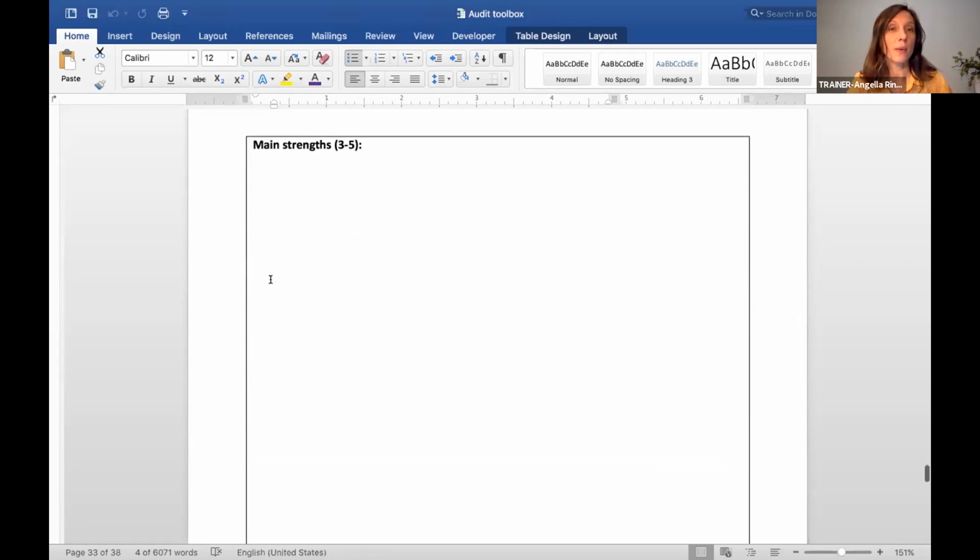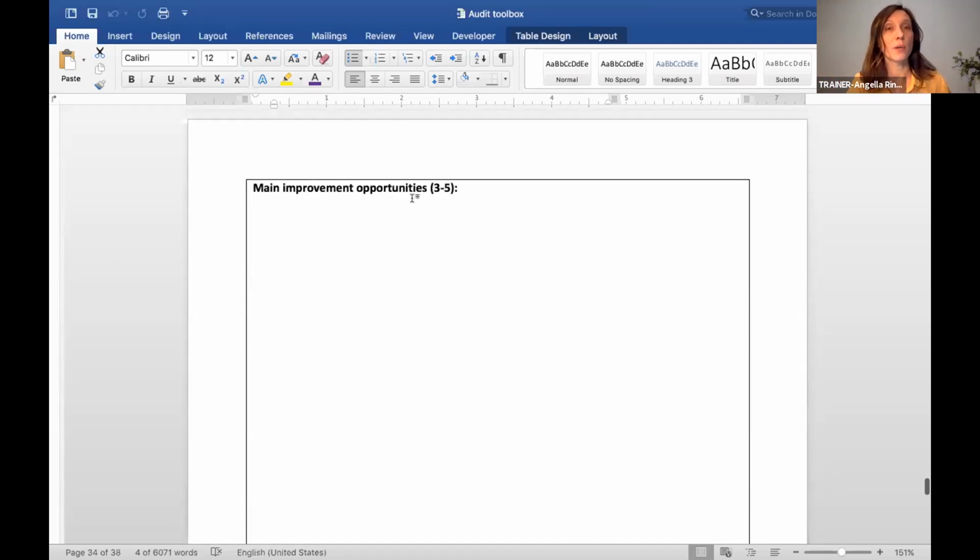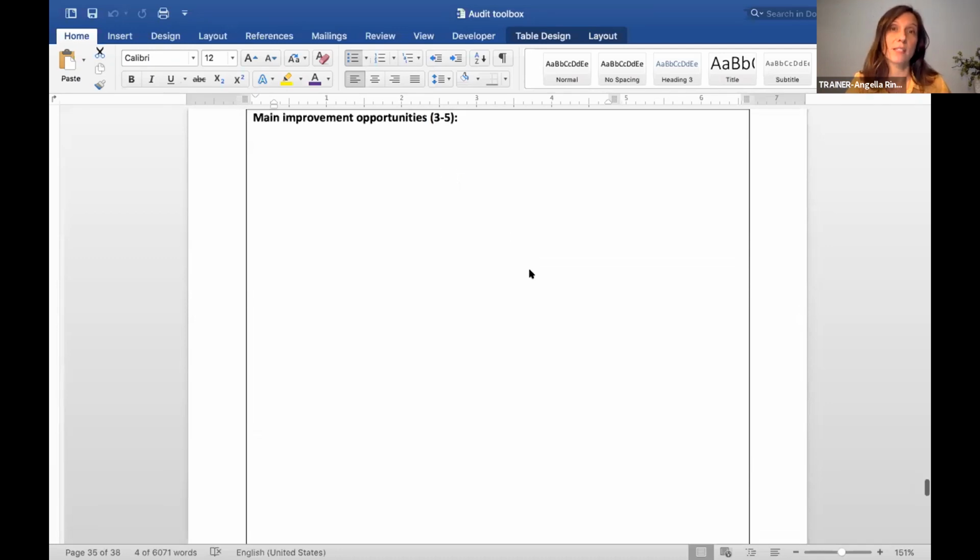And then here we have some fields to record the main strengths, just 3 to 5 of the things that you noted as an auditor that you'd like to commend the water supplier for. So it can be really important to balance the constructive criticism that we offer with acknowledgement of the good work being done. So this is a field to record the strengths that you see. And then it's got a field to record what you see are the key improvement opportunities. Again, the 3 to 5 things that are most relevant to convey at this closeout meeting.